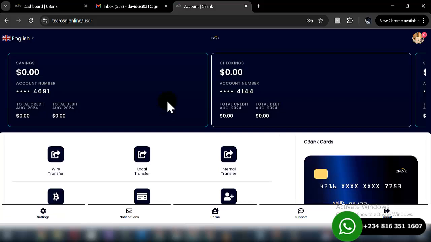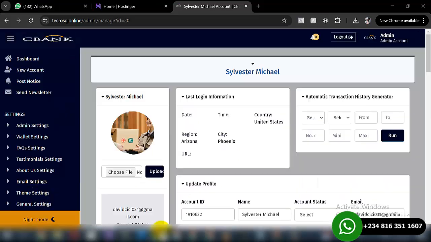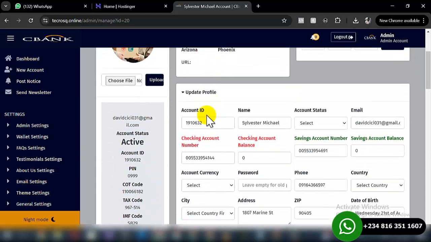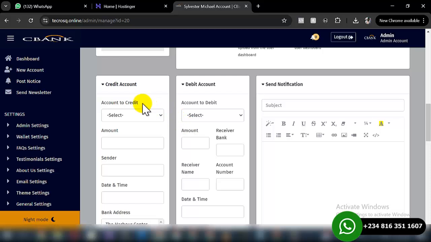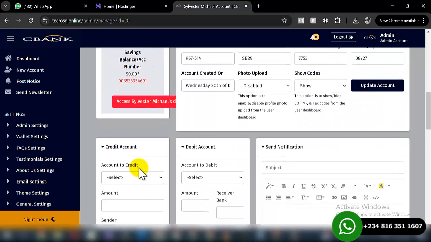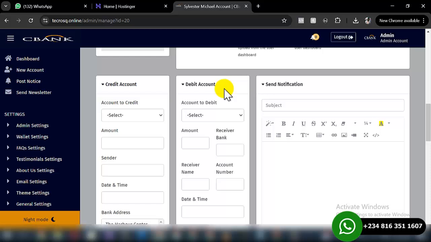But the first thing I want to do right now is to show you how to credit this particular account. So to credit the account, you have to head over to the admin section of this website. Then you have to scroll down to this particular section where we have credit account. So this is where we'll be able to credit the user's account. If you want to debit the account, then we'll make use of this particular section.